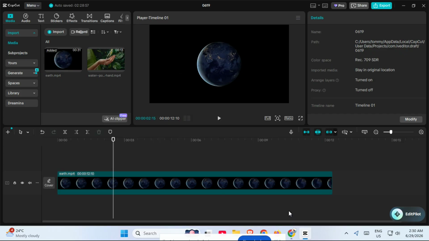And that's it. Now you know how to change bitrate in CapCut. It's a small setting, but it can make a big difference in your export results.